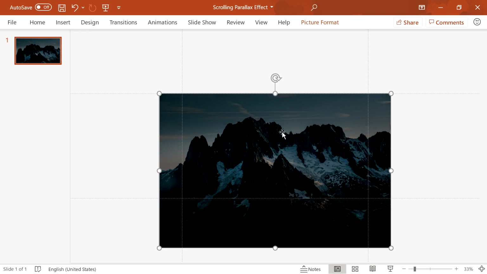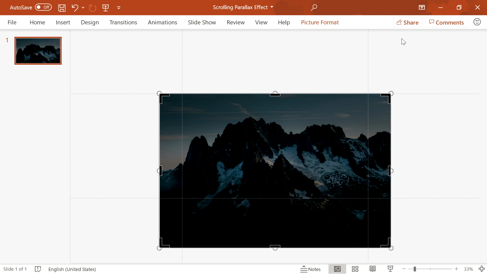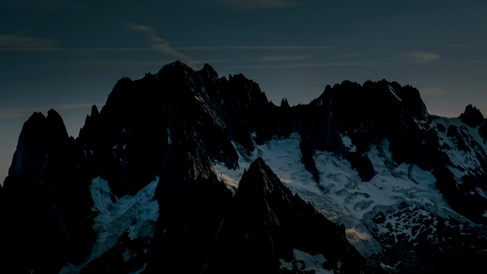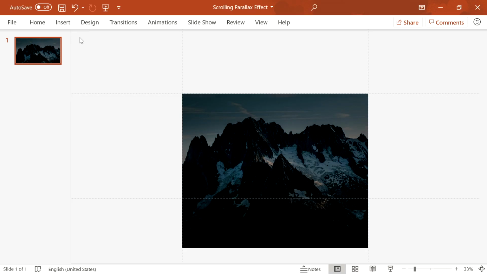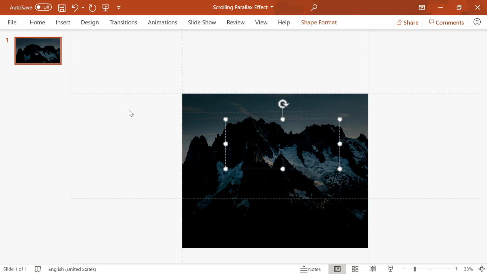And now to remove these side parts here, we can go to the Picture Format tab and click on Crop to open the crop editing mode. Let's crop the image to perfectly fit the side borders and do a quick check in presentation mode if the image still fills the whole slide area. Perfect.